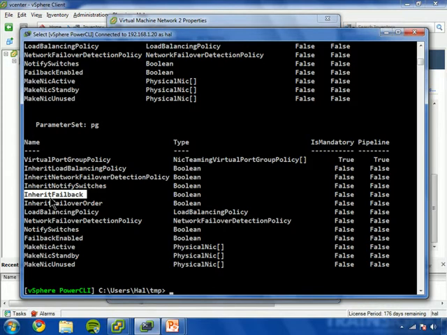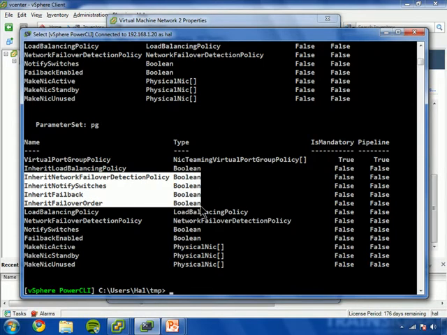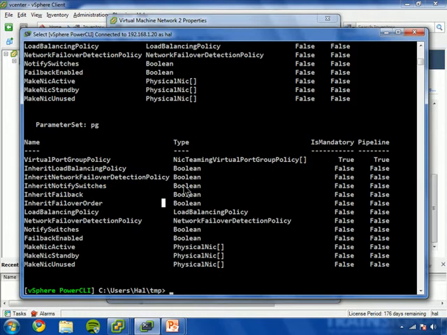So to make sure that we're clear on this, if you want to inherit failback, then you're going to set this to true, and this implies that you're not going to set a failback. Does that make sense? So if you want to override some of these settings, then you're going to have to come in here and set these inherit flags here to false. So I can show you an example of that.